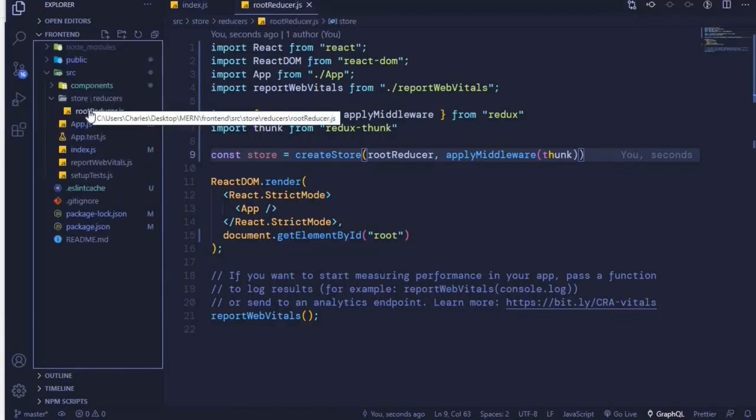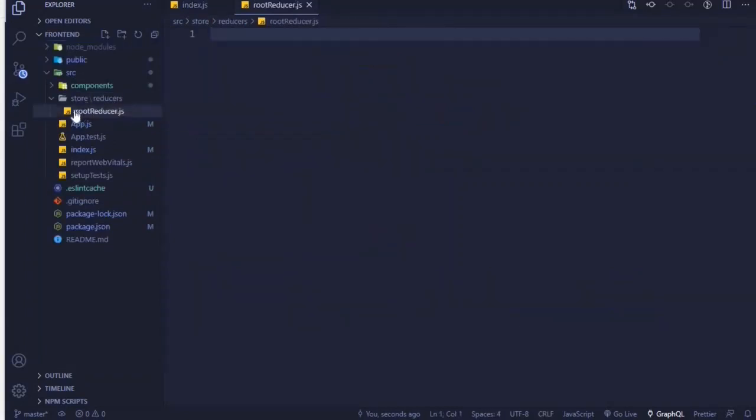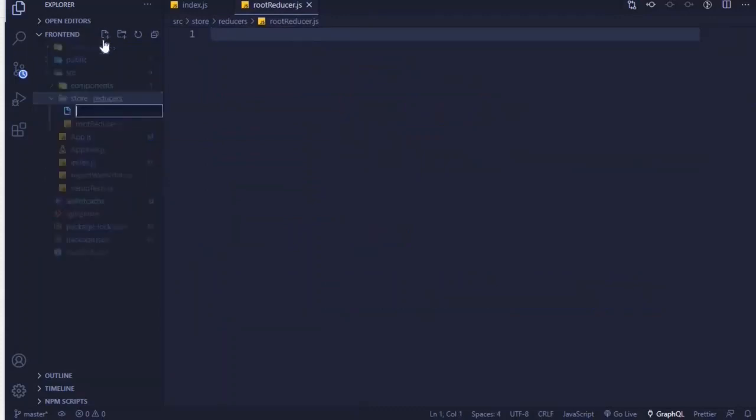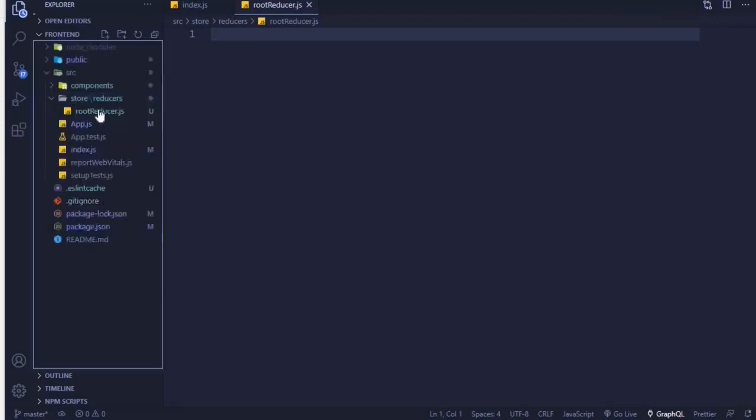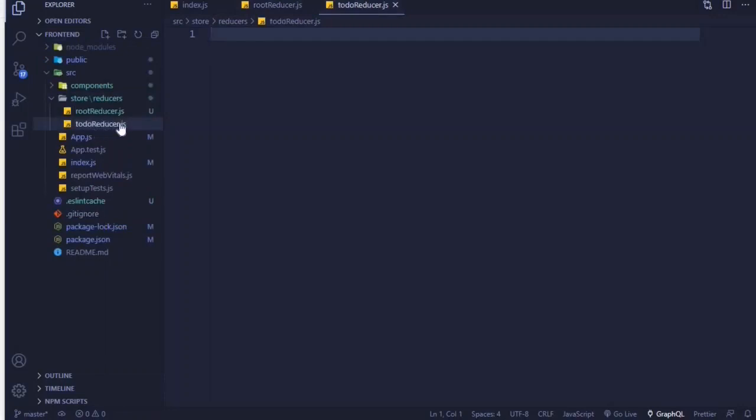And as I told you before, the root reducer will simply combine our different reducers in this application. And since we are dealing with CRUD operations in this video, we will create a reducer called todos reducer, which will handle our CRUD operations. So right here, I'll say todoReducer.js. Later on, we'll add another reducer called auth reducer for authentication. But for now, this will be good enough to set up our React and Redux libraries, okay?